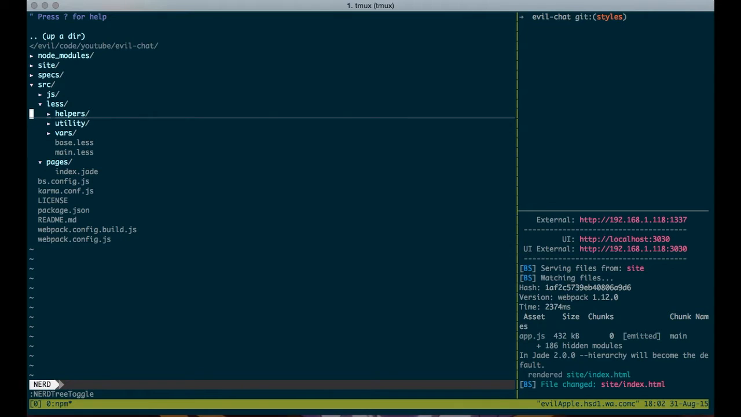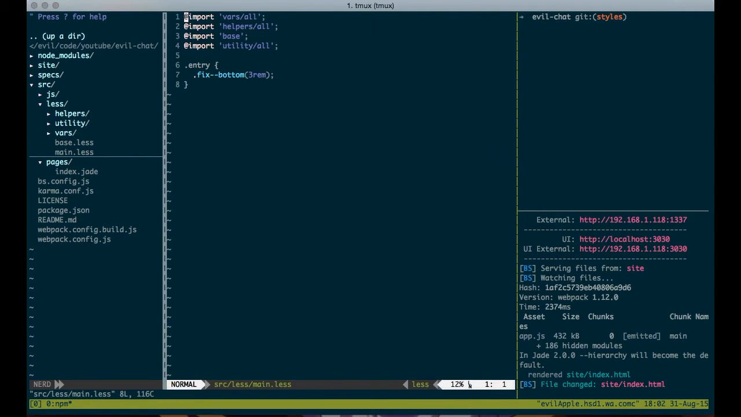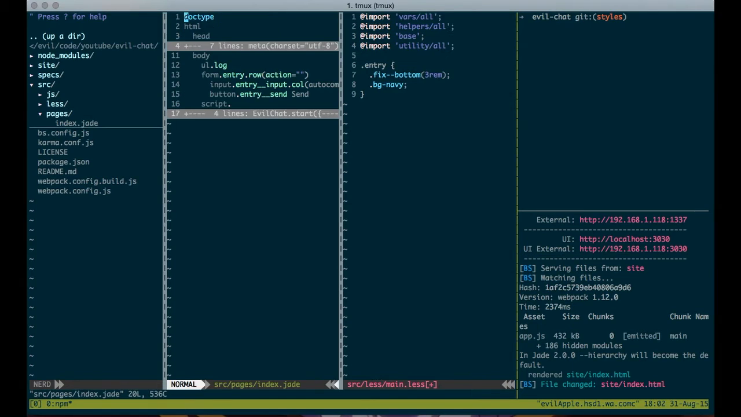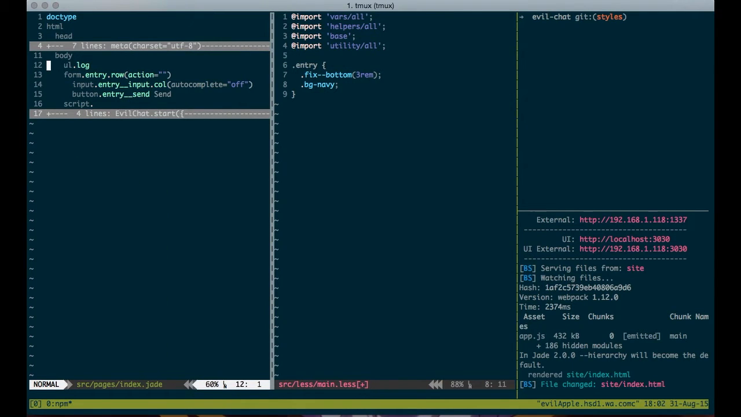So let's go ahead and apply those here. We will jump into our less files. We'll just continue dropping the stuff into main. Here we wanted to add a background of navy, I believe. And what are the other class names? Let's look at this here. Alright, so now we have entry input.